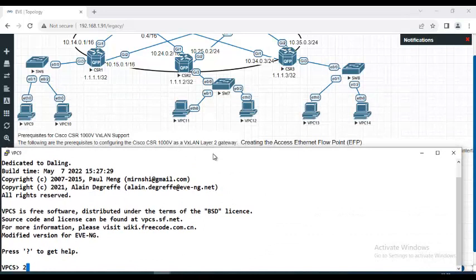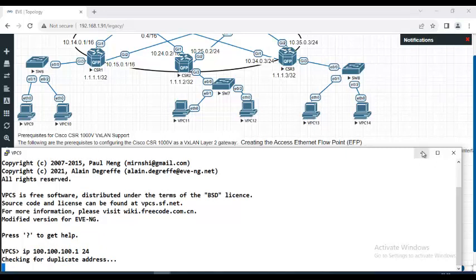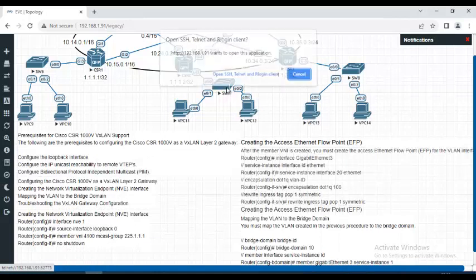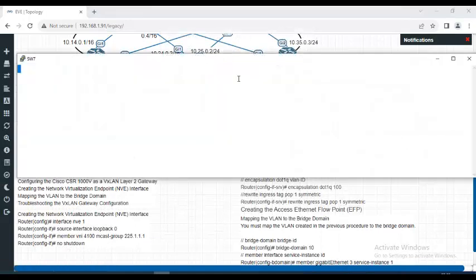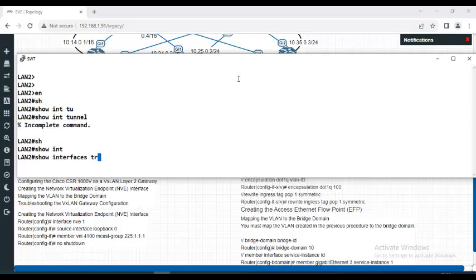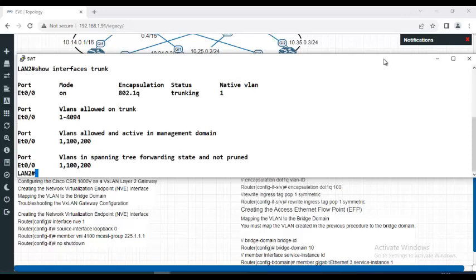to IP 100.100.100.120. Now we got this IP address. Let me quickly check once the switch: show interface trunk, show interface trunk. You see it is there.